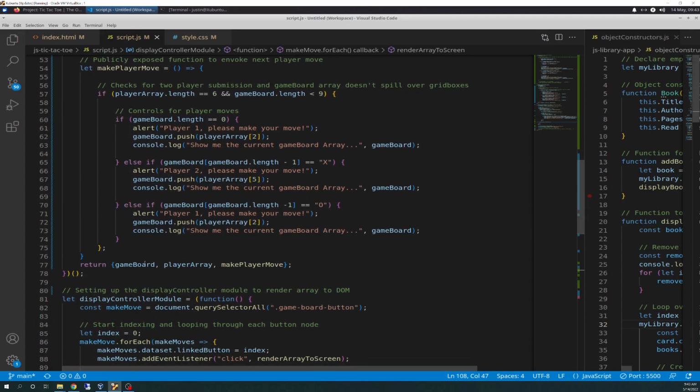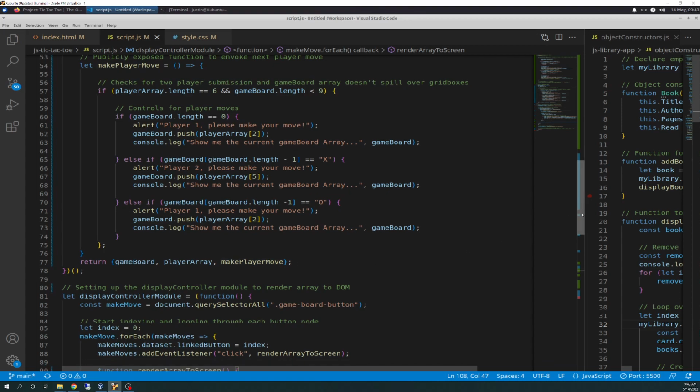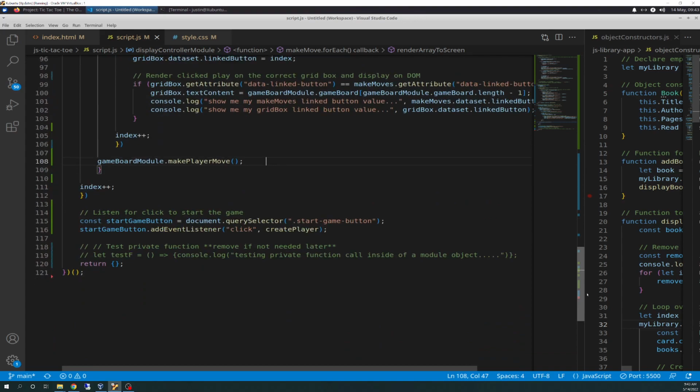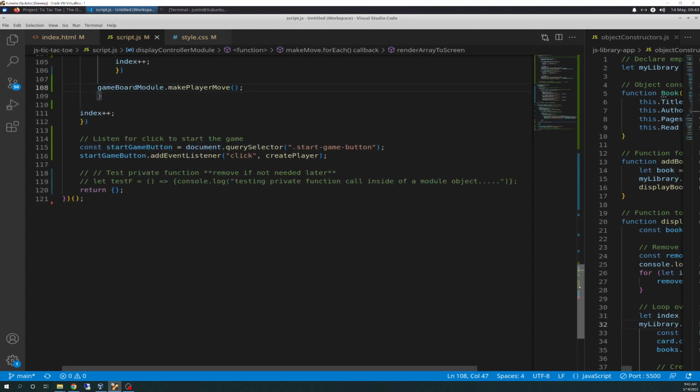And then we're going to return game board, player array, which are the 2 arrays, and make player move. We have to expose that in the return so that we can use it in the other module. And I think that's it. It was a lot of explaining. I knew it would probably go a little longer in the explanation, but I hope that made sense. I went through it kind of fast, so please rewatch this for further understanding.